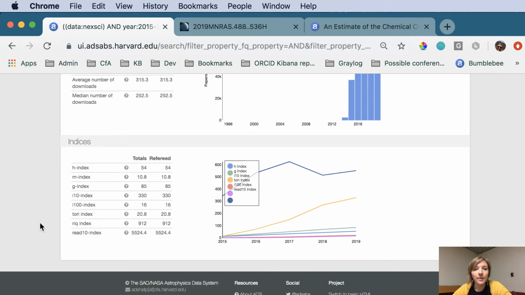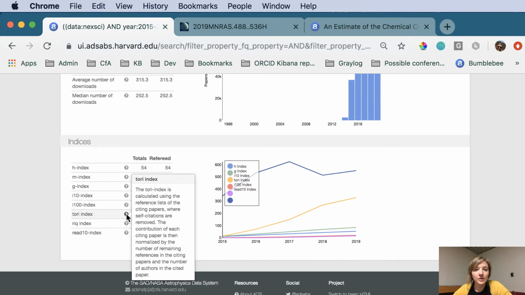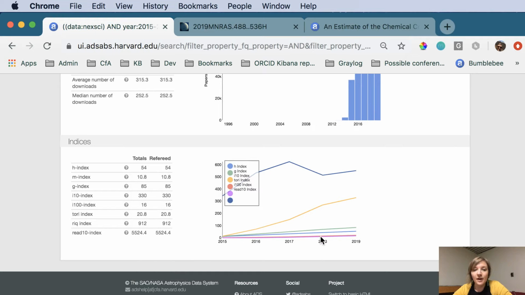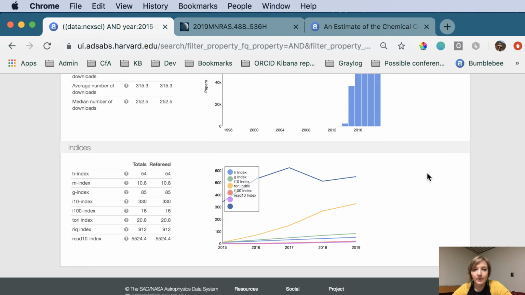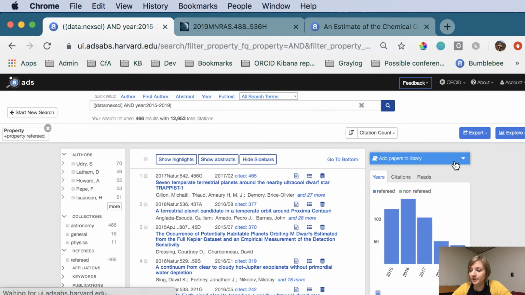And then finally at the bottom, we have the different indices. So most people are familiar with the H index. We have a bunch of other ones here. If you don't know, for example, what the Tori index is, you can hover over the question mark and it will tell you exactly how that's calculated. And then the graph will show you how all of these different indices have changed with time. So that's a fun thing to play with.